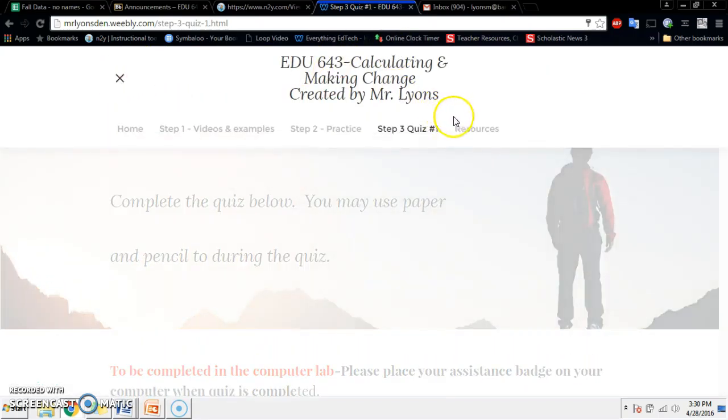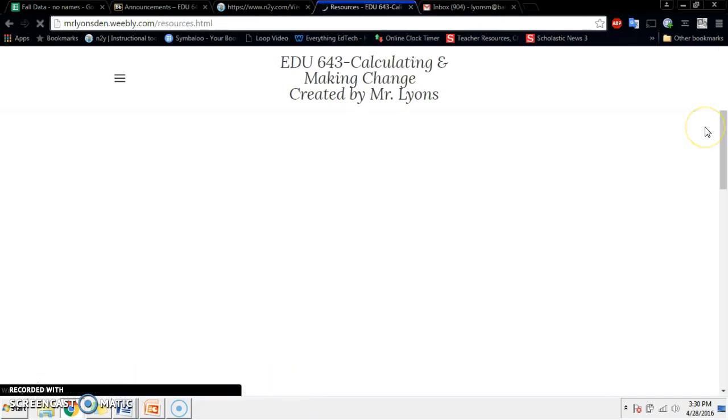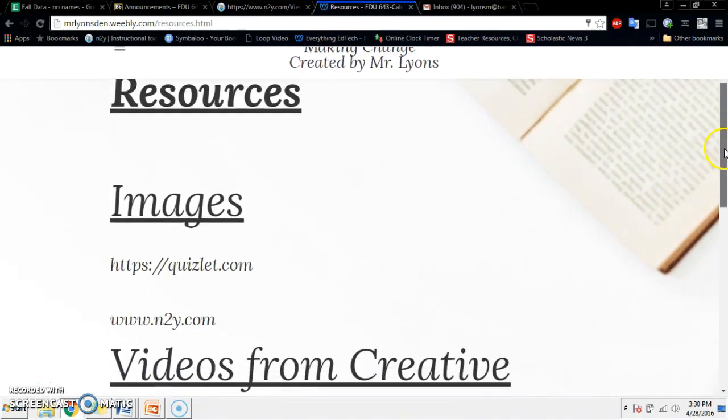And the last thing I had on my website was just the resources. The images were right from Quizlet. That was kind of nice. They had provided all the coins and bills, and the worksheets images were right from Unique.